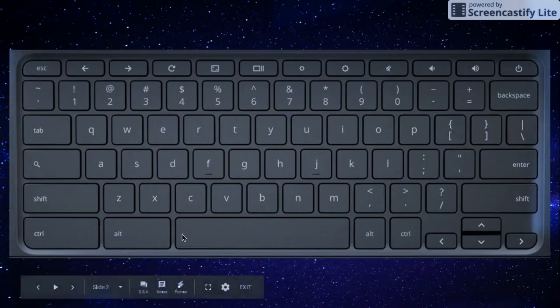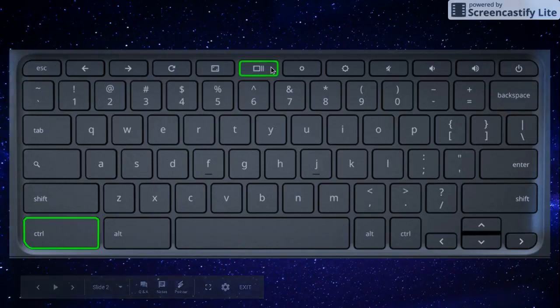action. In this case, what you'll be doing is pressing the control button and then that button above the six. That will take a picture of your entire screen.